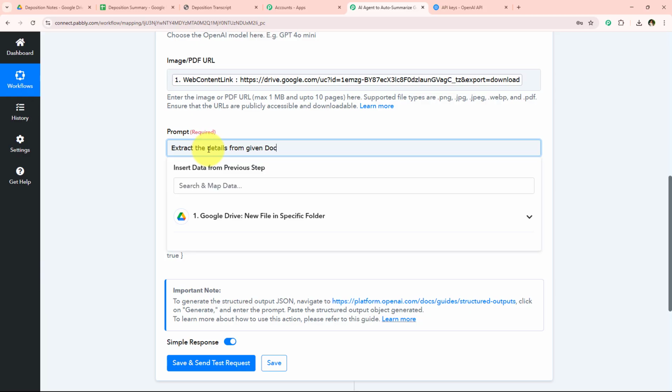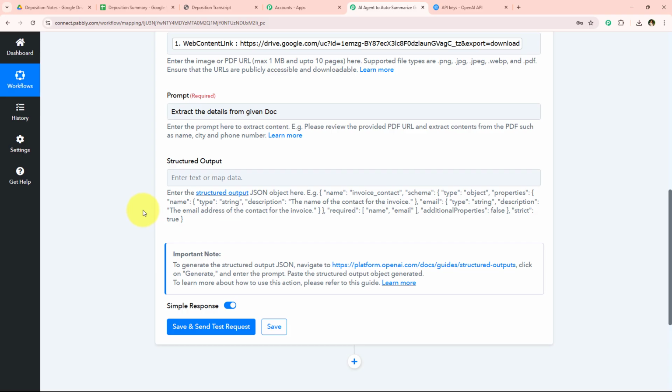Now, after entering this prompt, we're going to move on further towards the structured output. And now I'm just going to enter the structured output JSON object right over here. But in order to generate the JSON object or the JSON schema, we don't require any programming or coding language. We simply have to follow this important note. It is saying to generate the structured output JSON, navigate to this URL. So I'm simply going to open this URL right over here.